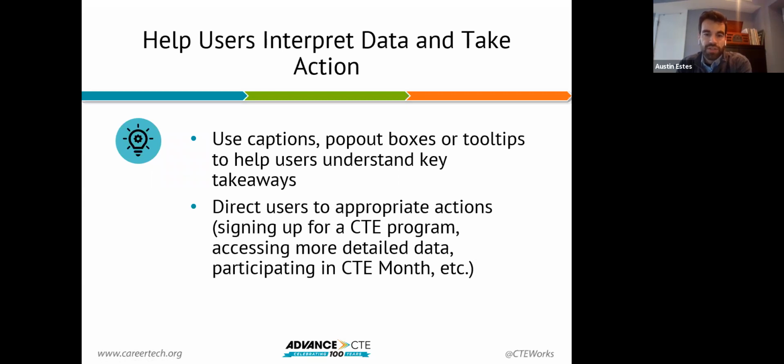Going back to the first design principle, if your objective is to motivate action from users, you can also think about including action steps to help them take the next step. So for example, if you want them to share out a social media post to celebrate CTE month, then include a call to action in your reports. Or you can give them a link to access additional information if they want to do some further research.